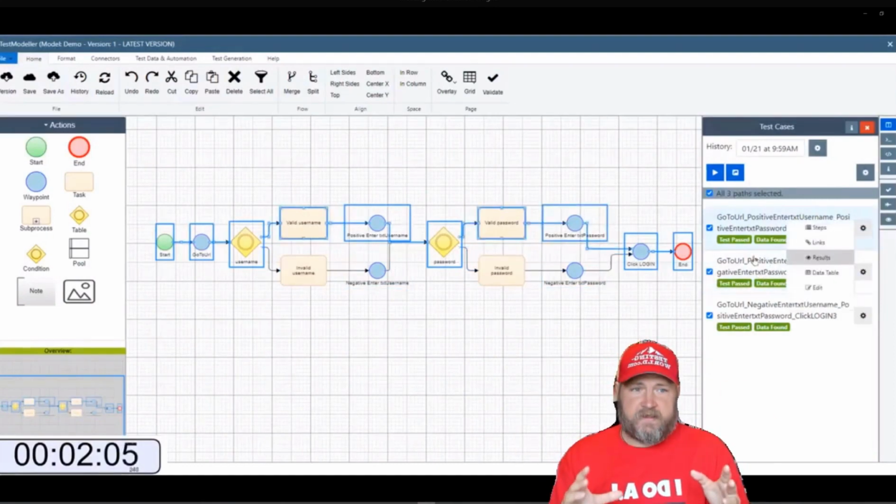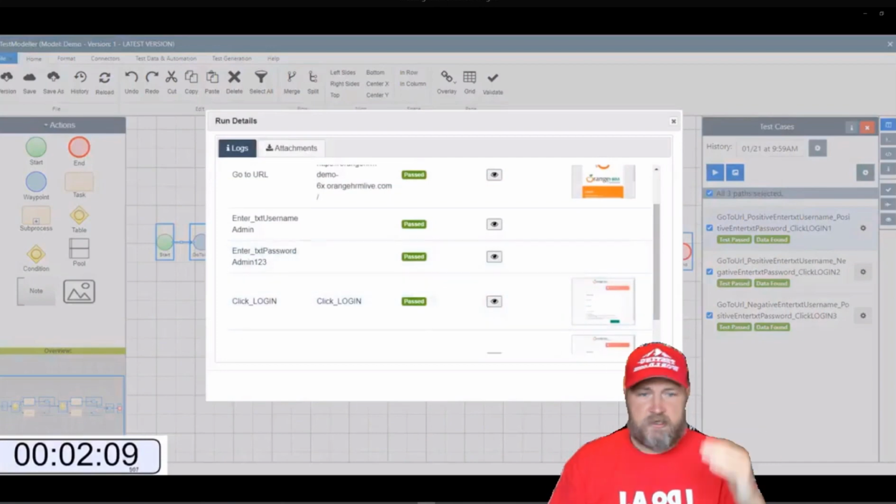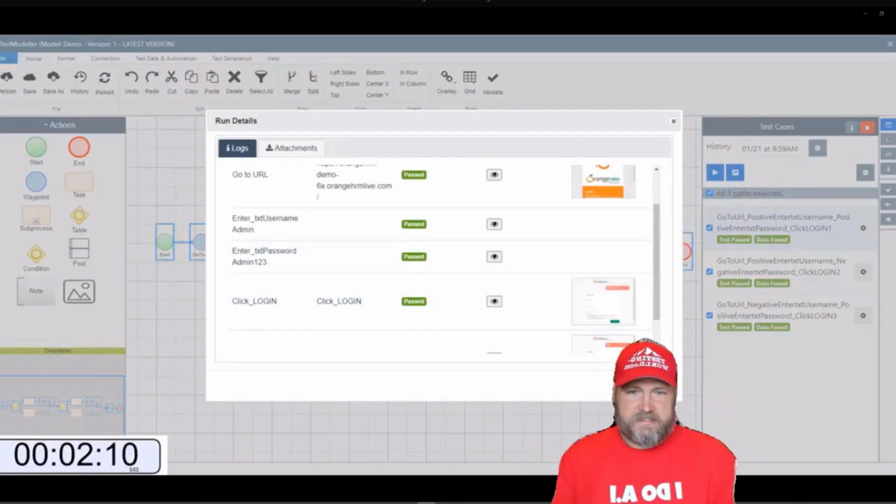So I'm going to go and click on one of those, and I can quickly see the screenshot, what it did, log in, and logged in successful. 2 minutes and 10.